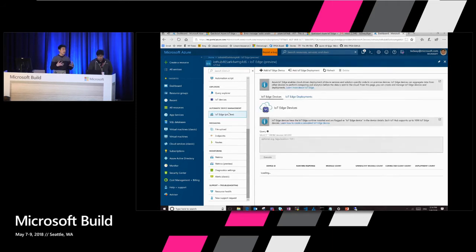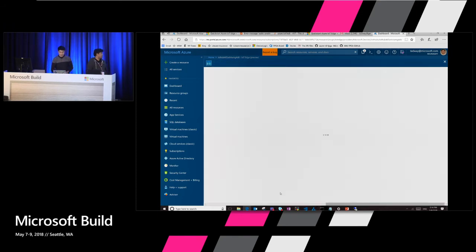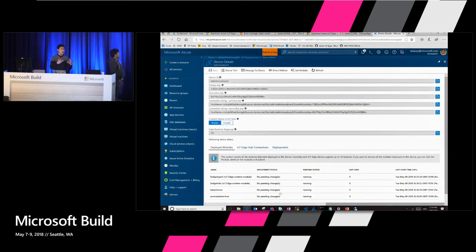And in IoT Edge, I have the capability to register various edge devices. So for example, I have my Minnow board here. And the nice thing about IoT Hub is now I can keep track and manage all my edge devices and all the various modules and containers that are deployed.